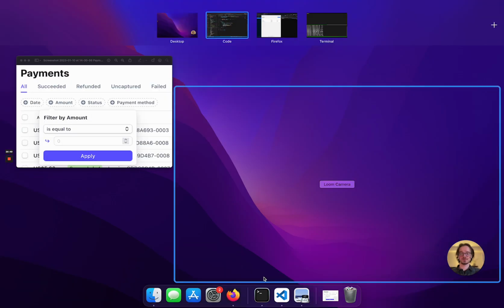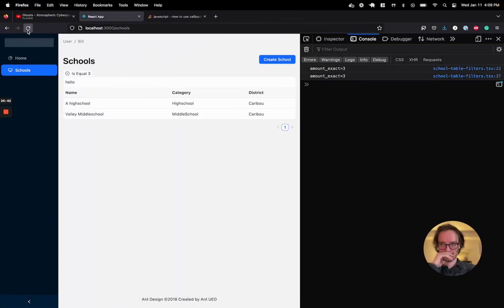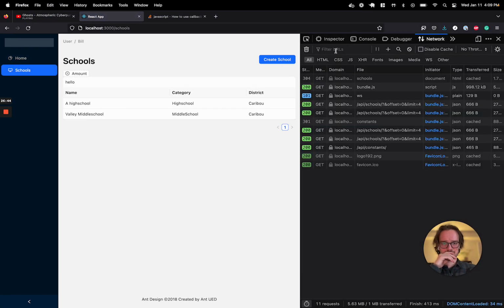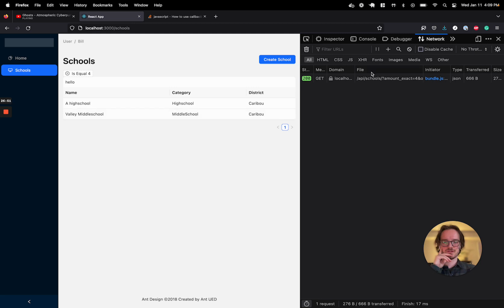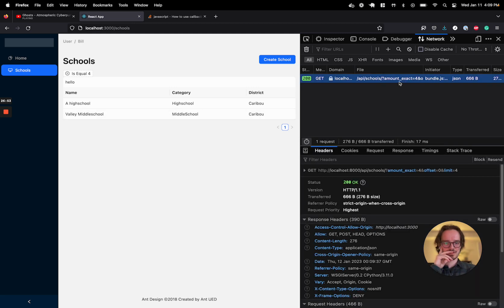All right, let's see what happens. So let's do a refresh, clear that, clear that. We change the filter, we say get all of our schools where the amount is equal to 4, and it makes a request with amount underscore exact equals 4. And now on the back end, we just need to figure out how to use that. We can't yet because we don't have an amount field on schools.